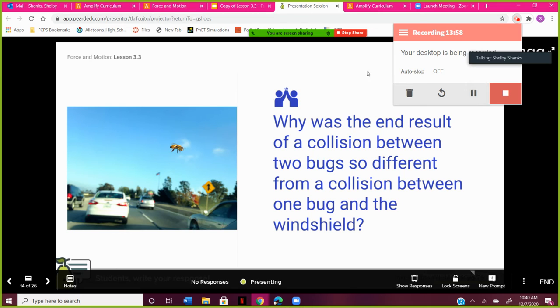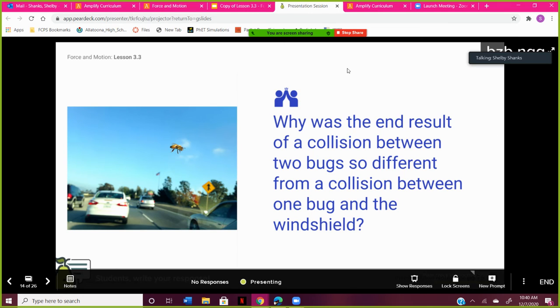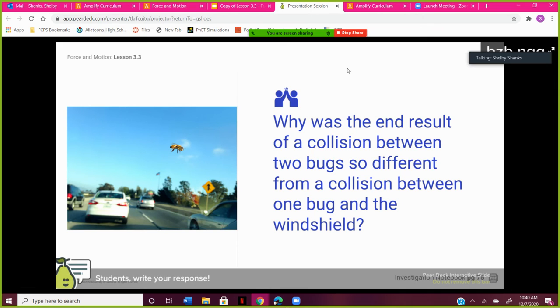All right, we have got a question here in Pear Deck after that reading. And so in that reading, it says something about 2 bugs, right? And colliding with a car. And so my question to you guys was, why was the end result of a collision between 2 bugs so different from a collision between 1 bug and a windshield? All right, so why was the end result so different for each of those?